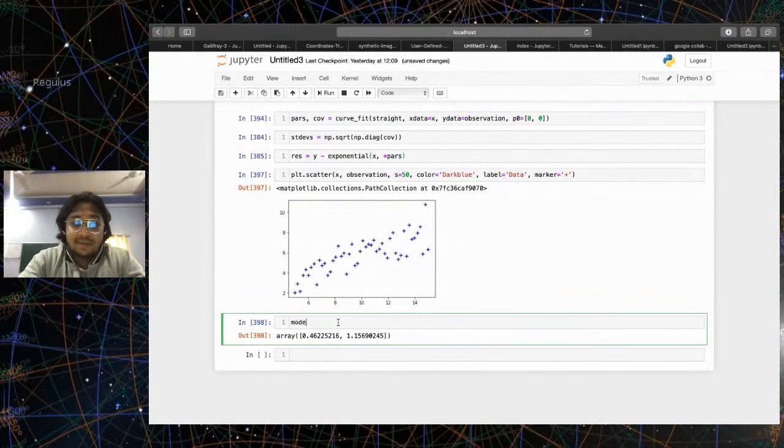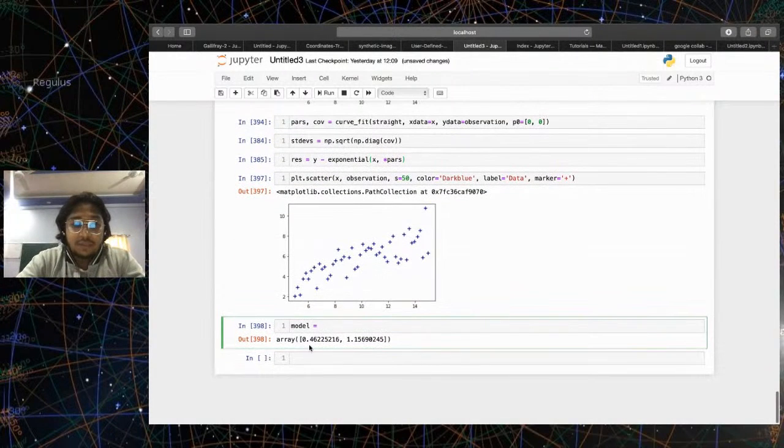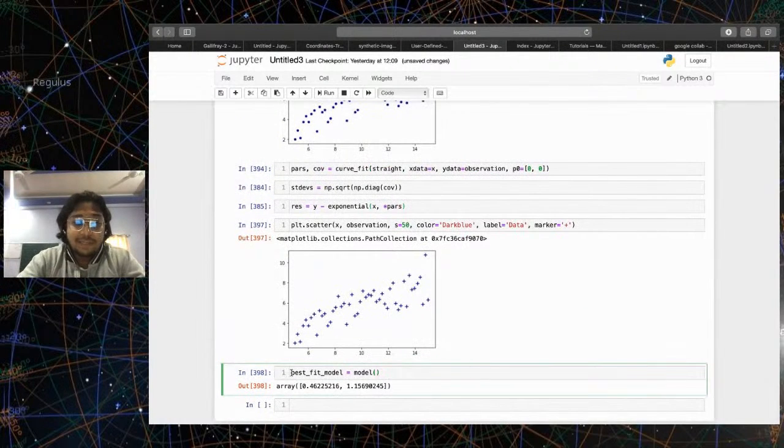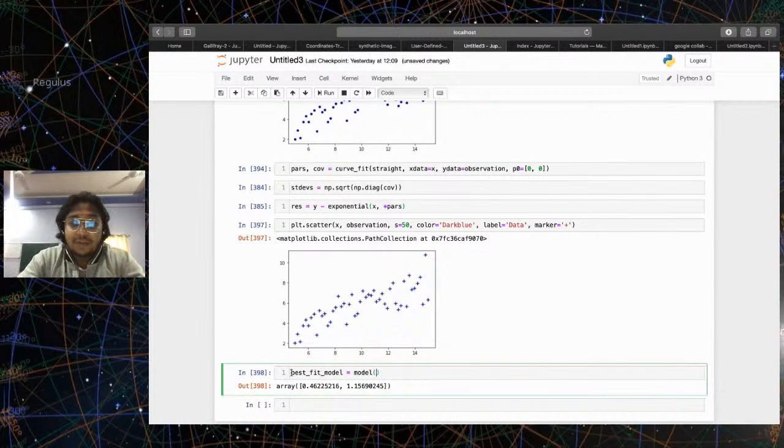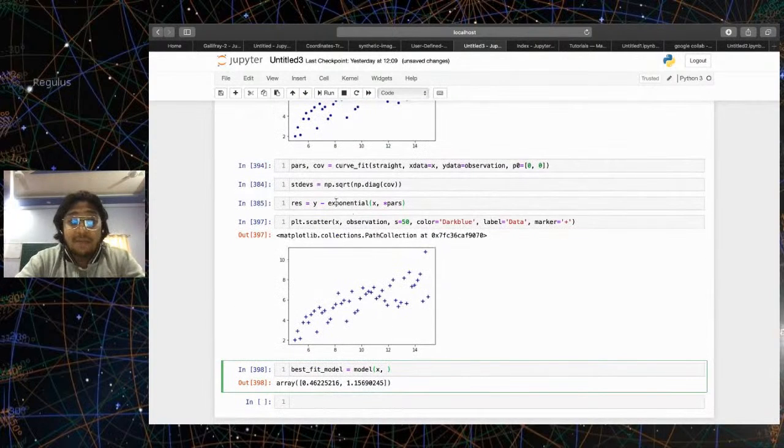Okay, so let's say best fit model equals to model. I already had the values of x, I call it x because I already generated the value of x. Then I want m and c. So m and c I told you.